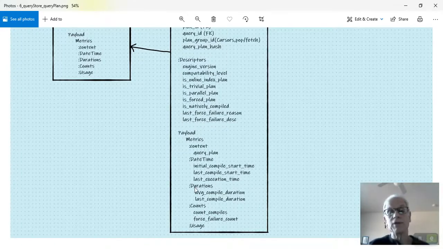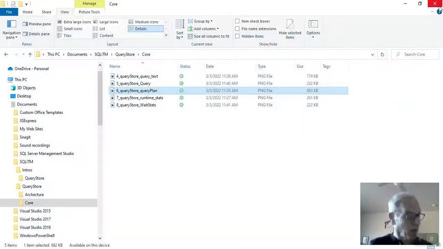We talked about duration of the compilation time, the average and last. We talked about counts. Well, counts, how many times was it compiled? And how many times was the forced failure of the counts? The compilation, how many times did it fail during a forced failure? So those are the attributes described. We can look at one more.